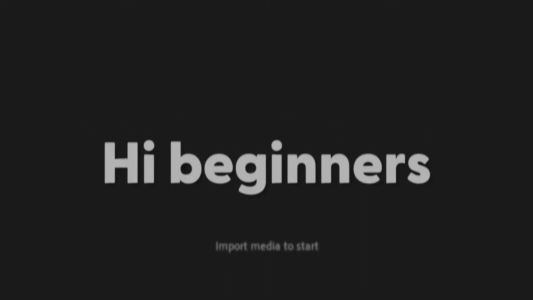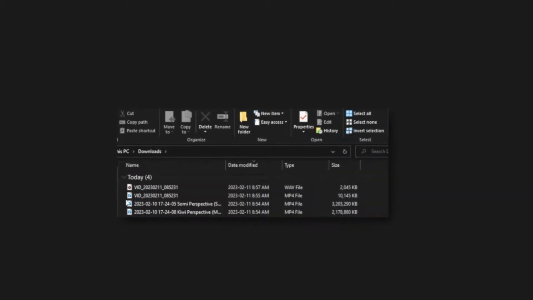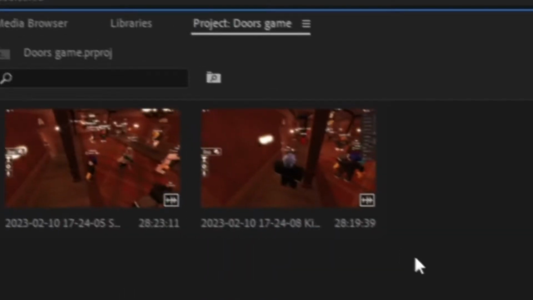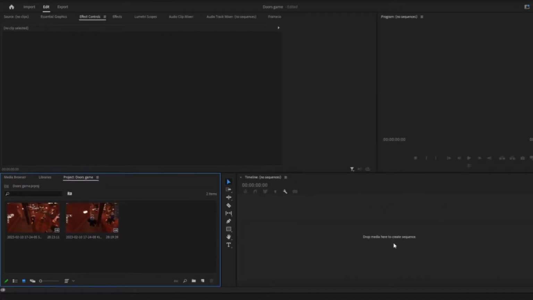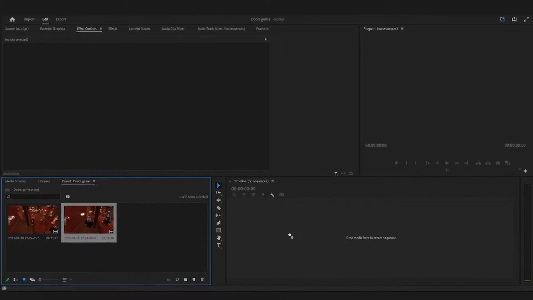Before we start, I want to show something to the beginners. So if you're not a beginner, please skip to the little text thing that's on the bottom of the screen. Hi beginners. Say you want to import your media to your project. What you're going to want to do is open your file explorer and drag them in. You can see I have some Roblox stuff, and let's say I want to put it into my timeline. So you're going to drag it, boom, it's in.